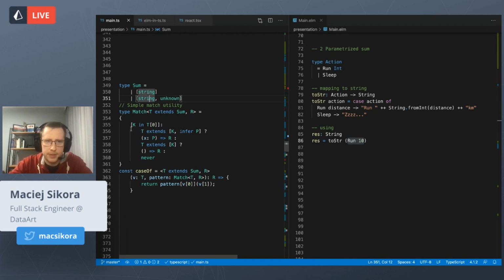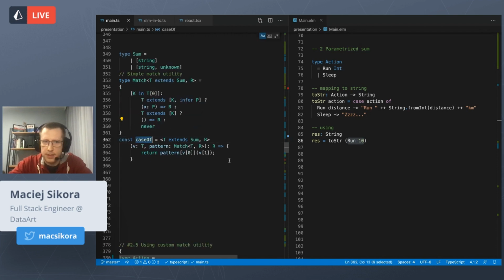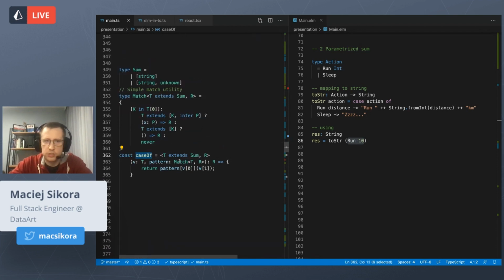So this is a mapped type. We say that key is a tag. So we go through the tag, and if we check that our element has an argument, then on the right side we need to have a function which has an argument of this type. If not, it means that this is a simple element without argument, and we have just a function without an argument. And I create a simple caseOf function which uses this type.